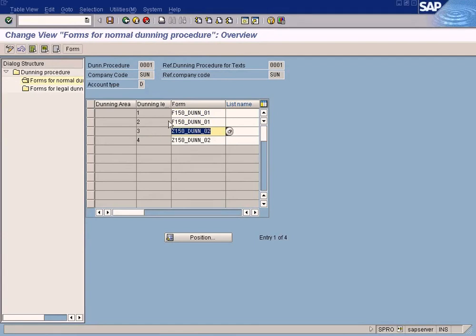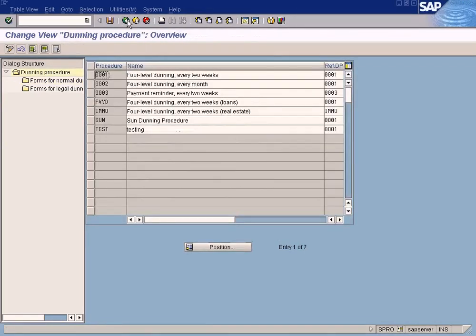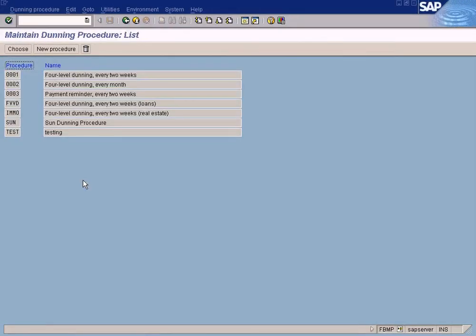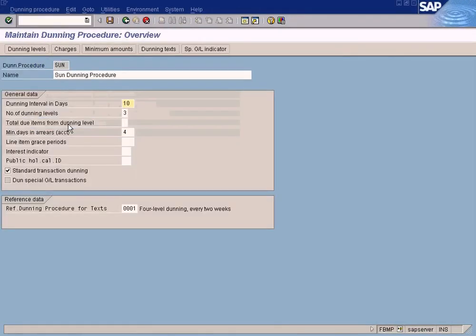The second Dunning level uses a different form, which is this. Oh, it's the same thing. Right, it's the same thing. Only for the third level a different format is used. Okay. For legal Dunning notice, there is a different procedure altogether. A different format will be used.